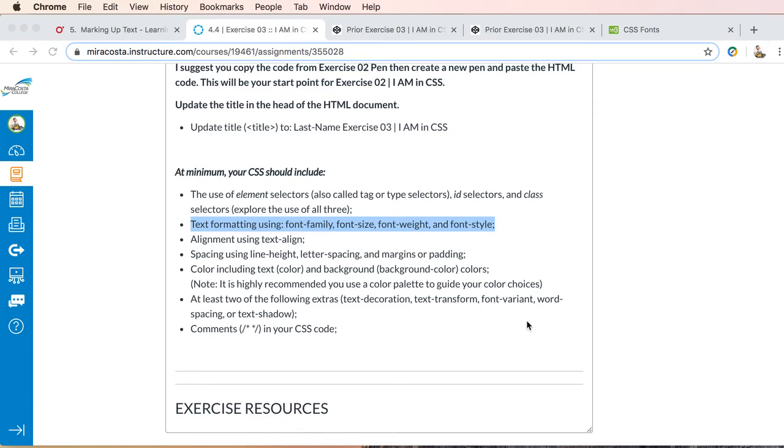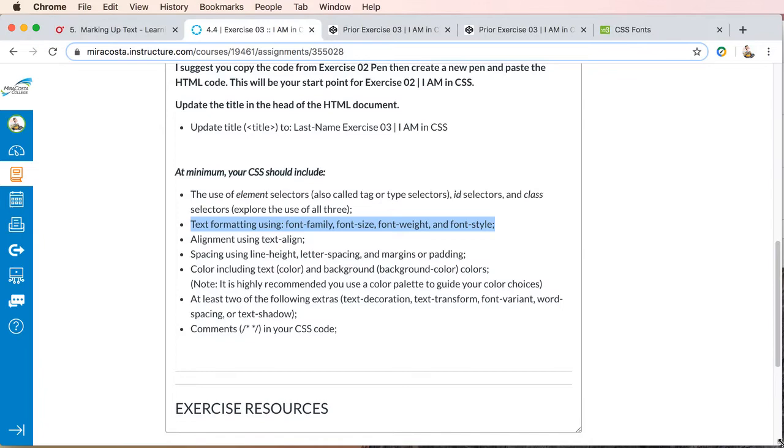Now we're going to look a little further into text formatting. We've used font family. Now we're going to take a look at font size, font weight, and font style. So let me make my window a little smaller here.